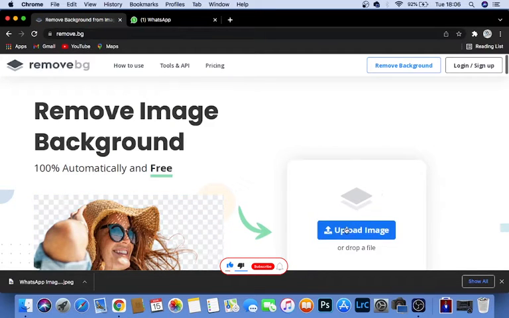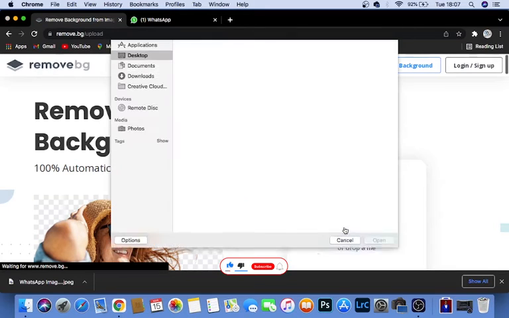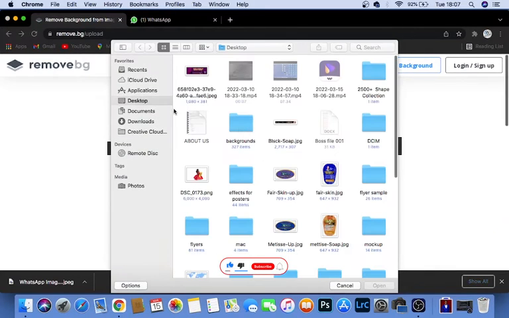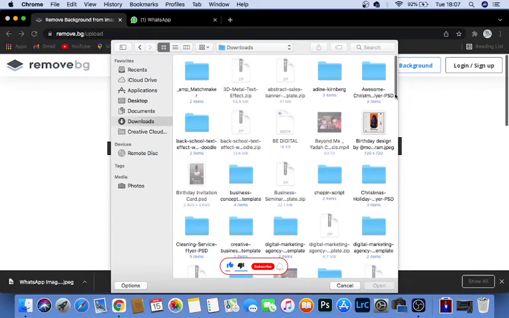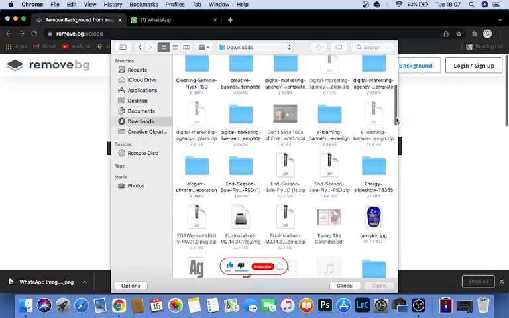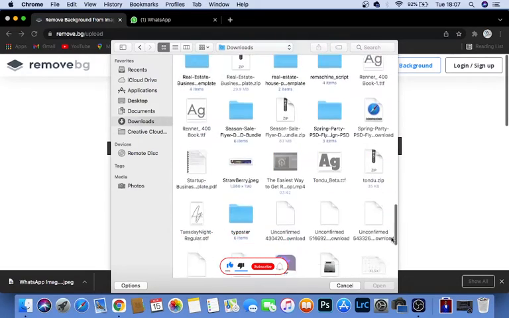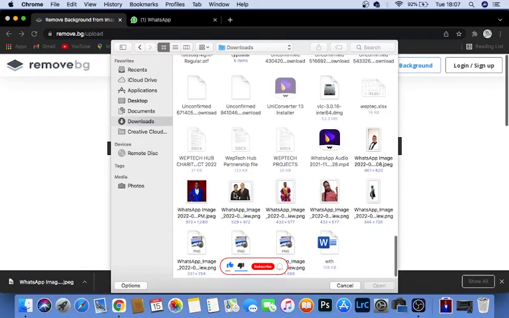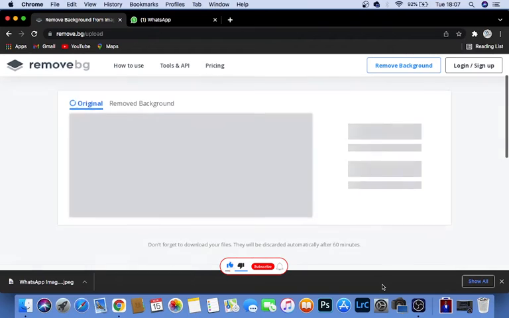You have to click on upload image. When you click on upload image, go to wherever you have the picture you want to remove the background from. After you have clicked on the picture, you click on Open, or whatever is going to show on your screen.